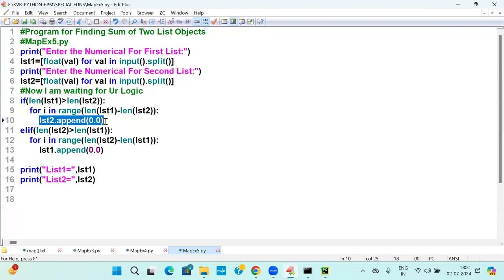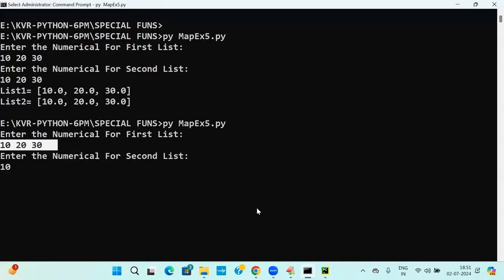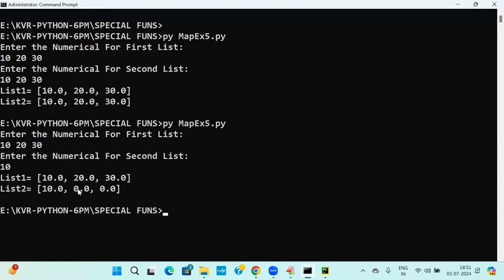What are the lst2 values now? 3. Now what is the answer? len of lst2 is called what? 3. 3 greater than what? 3. False. False means coming to where? 15, 16. See that now. Execute. See this answer now. Am I getting 0.0, 0.0 or not?